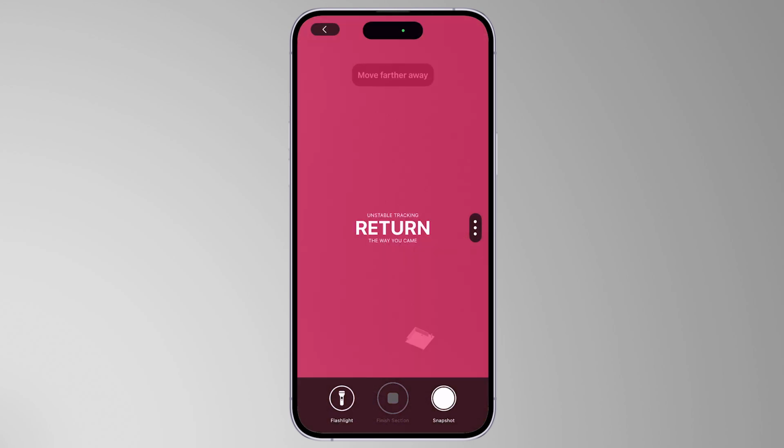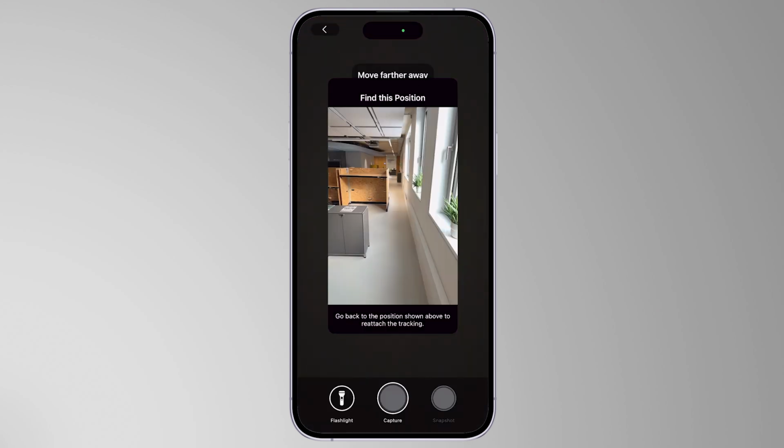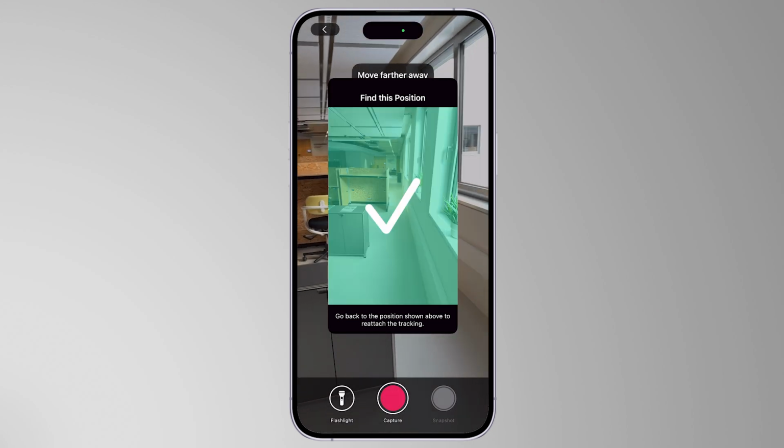However, if tracking is lost, you may need to return the way you came. If the tracking is unstable and does not recover for some time, it might even be lost completely. In this case, the app will show you exactly where you lost tracking and where to go to recover it.